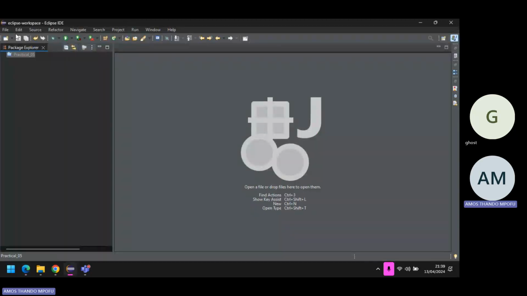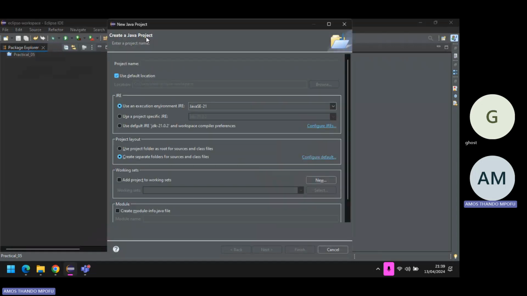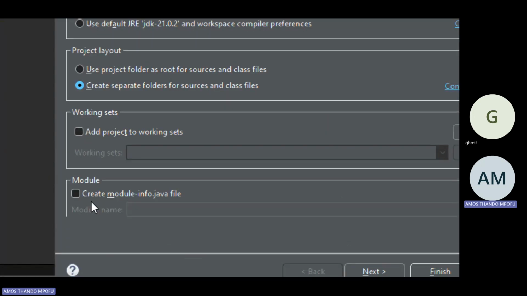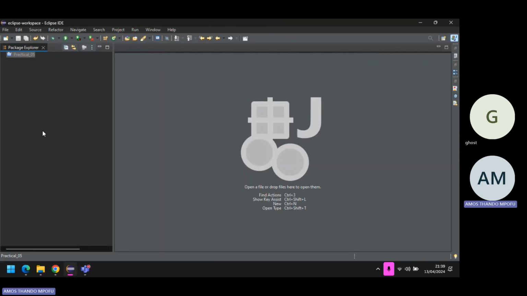Let me go to Eclipse and say new project, new Java project. Call it question 1, 2023, semester test 2. And make sure not to select the create module-info.java file. Don't select that part, because if you select it, your project is going to have issues. So I advise you not to do that.